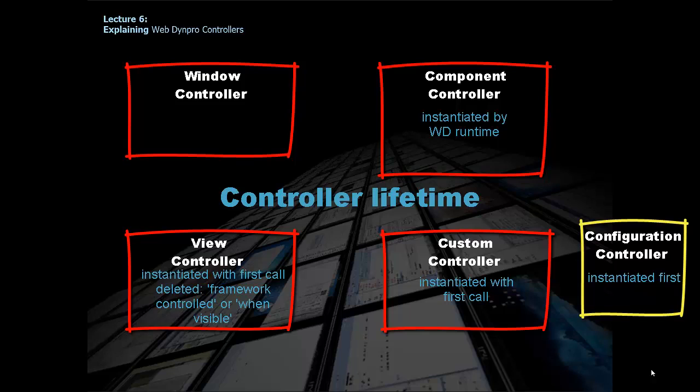And finally, the window controllers. The instantiation of a window controller is delayed until the first method of this controller is called. This is done usually by starting a Web Dynpro application, by embedding the related interface view in the parent component's window, or by displaying the window in a dialog box. Window controllers also cannot be deleted explicitly.